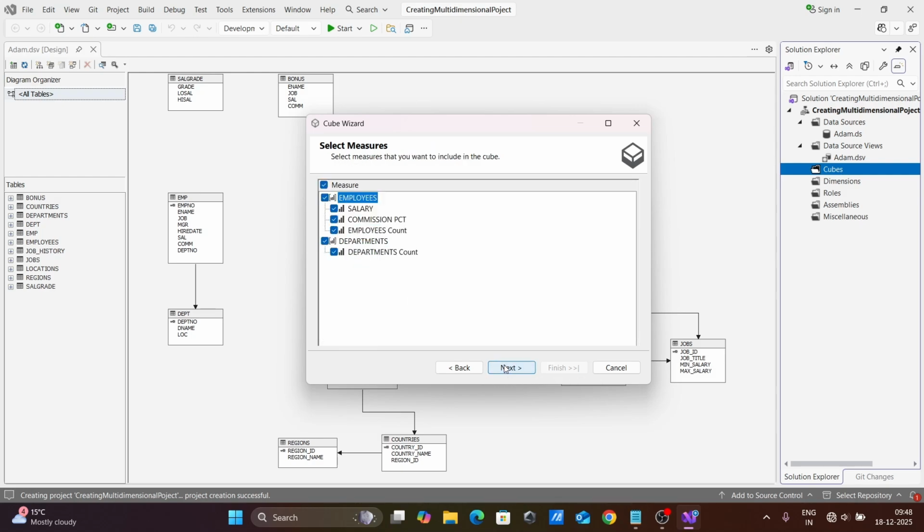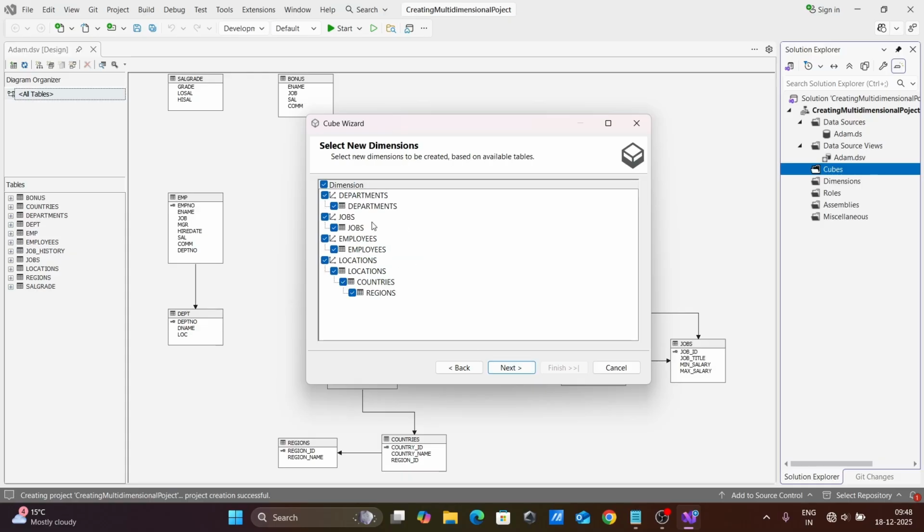These two are selected. Here for employees you can select salary, commission, employee count. And on the department side, this is directed there. I'm going to use these: salary, commission and employee count. Let's click next. Here the dimension tables that are going to be created: departments, this one is the dimension jobs, employees is a dimension, and location.